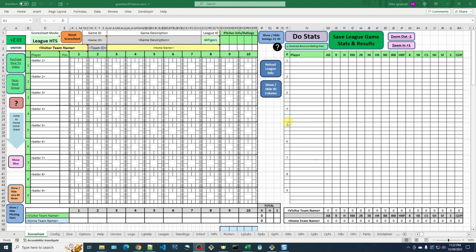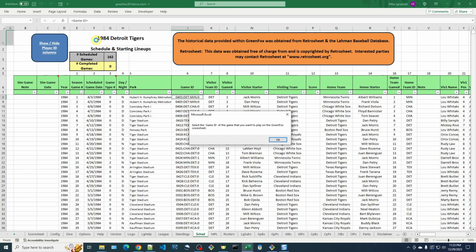Okay, so let's get the lineups ready so we can play a game. If you recall, it said click on the game ID to load a game. I'll also mention that you can see here it filled in the league ID, the 84 Tigers that I entered back on the league sheet when I was configuring the whole league setup. So let's click the game ID.